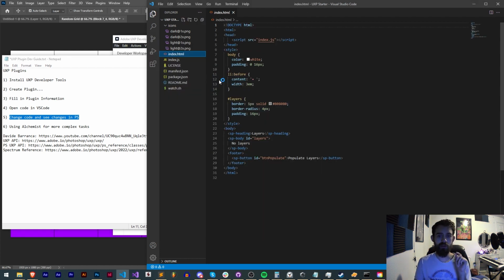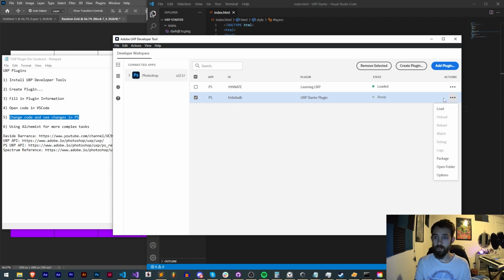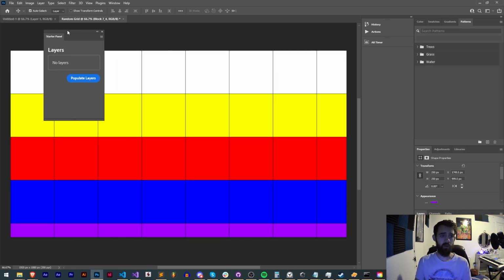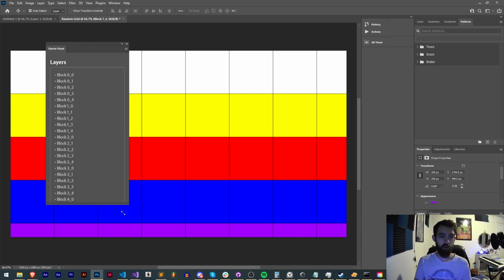Actually, first off, let's go ahead and run our newly generated starter plugin. So I'll select my UXP Starter plugin, click on the actions, and load. Now this is by default what it's going to look like. It's just a starter panel with a little header here, and we can populate it with our layers with this button. It just has some built-in code for us to get started.